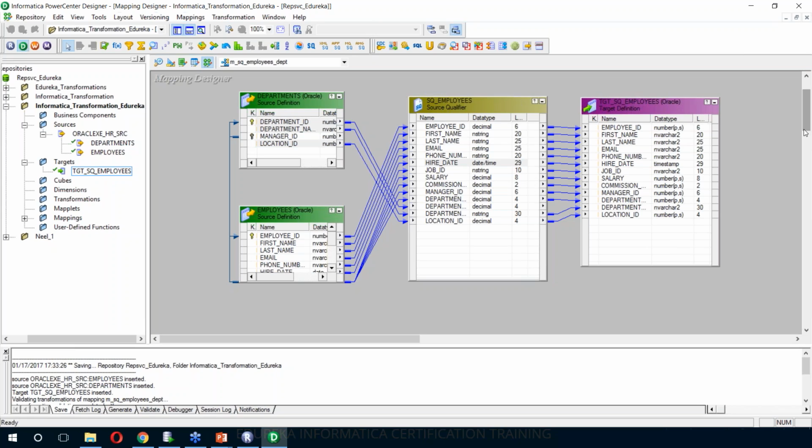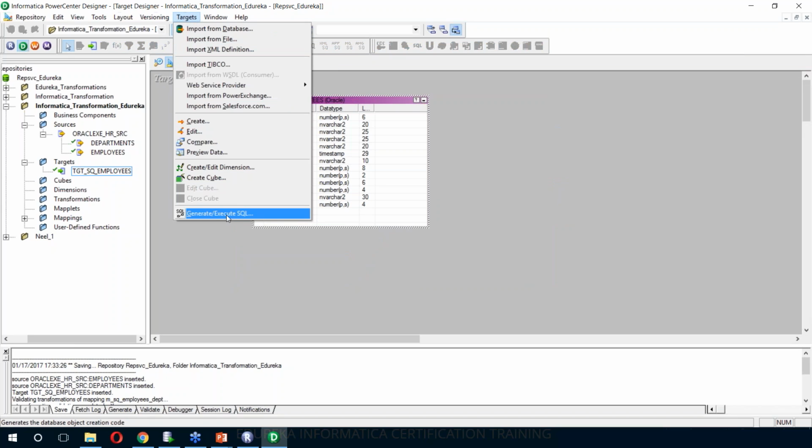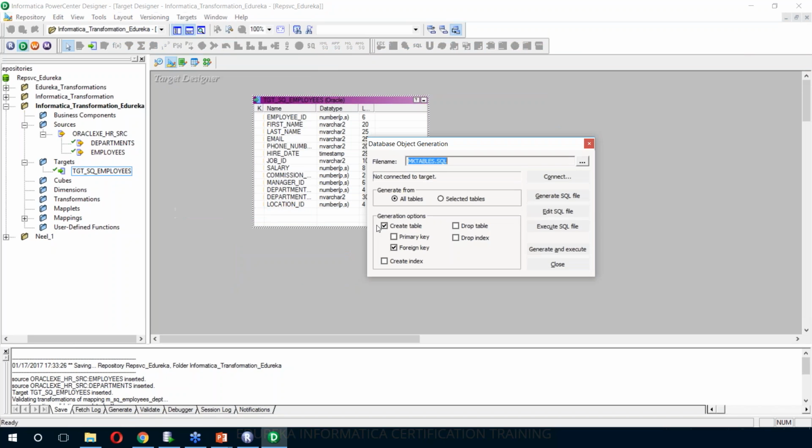But before we do all that, we need to first go back to our target definition and create a target table in which we're going to store this data. At present we have just defined how the target table should be, so we need to create a target table. So go back to the target designer workspace. Here in the targets tab you can find the last option, generate execute SQL. So click on it and you'll get a new tab.